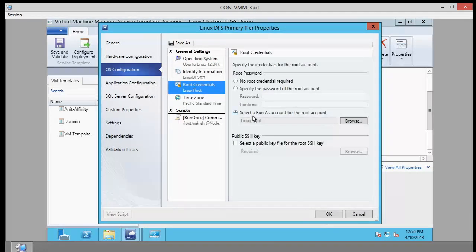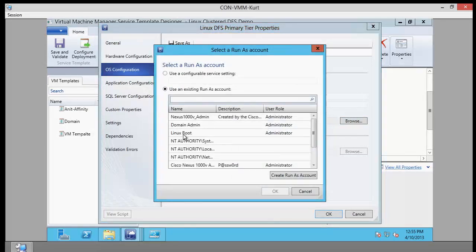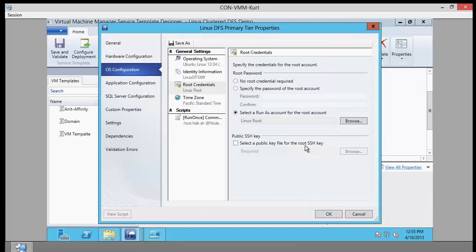And then the run as account, that's something you have to worry about. Here I've actually made the Linux root run as account, and it has the username root with the actual root password, and it's saved encrypted with the run as account, so that the machine can actually log into it. Because it's not a generalized type of install, it can't use answer files or anything like that. It has to have root passwords to be able to log into the machine post deployment.